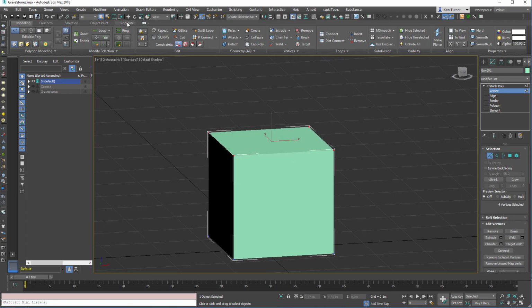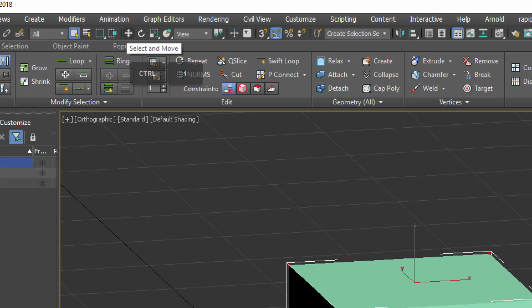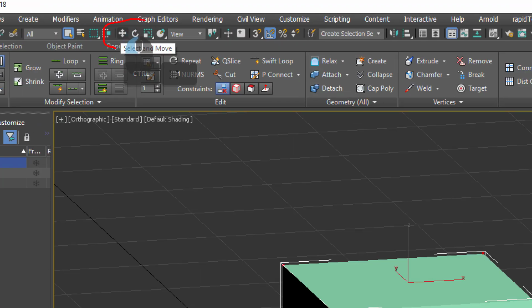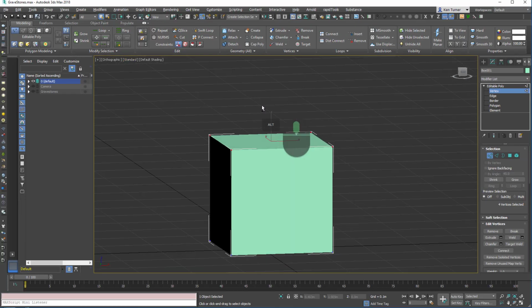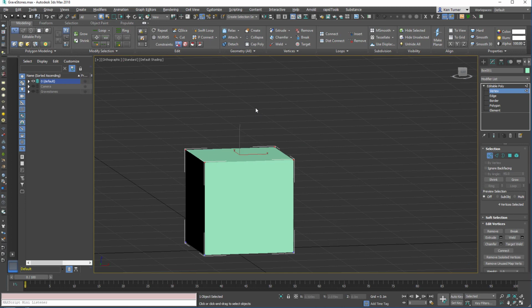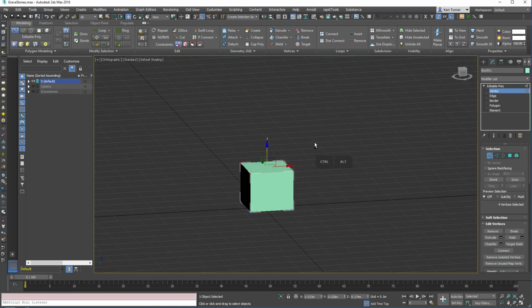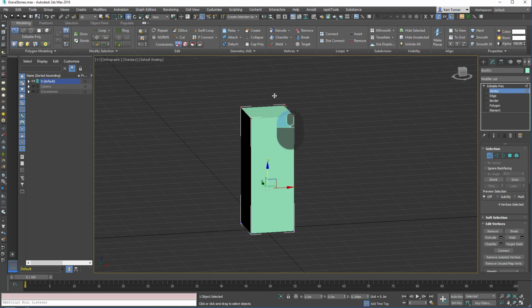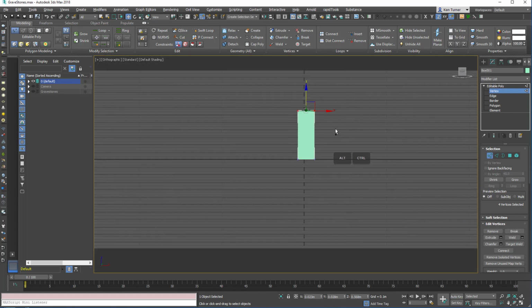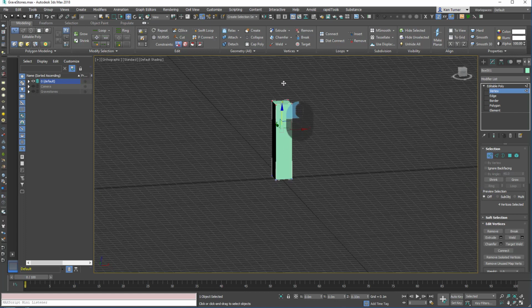And I can click on my select and move tools. So up here we have our transform tools. And I'm going to choose move. And then with these vertices selected, I can move this up and down like that. So let's give some height to our cross, like that.